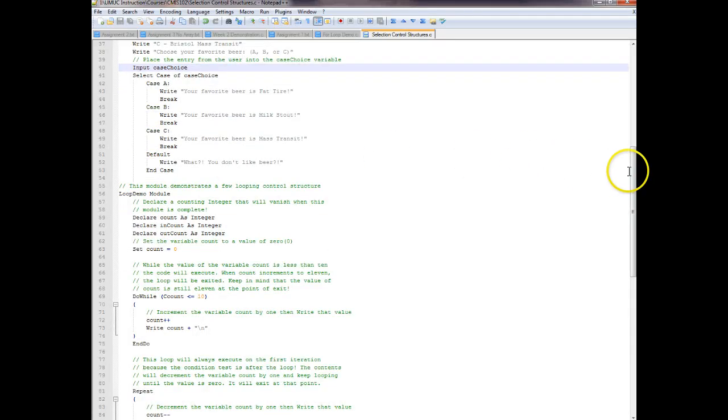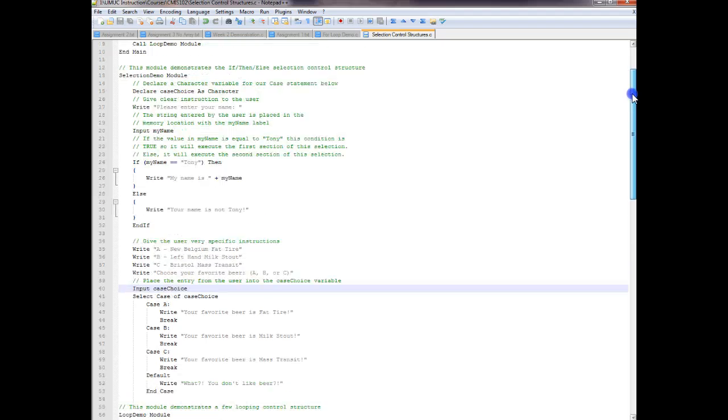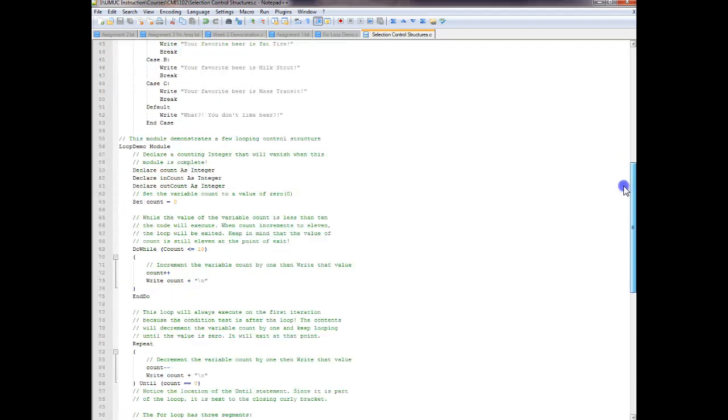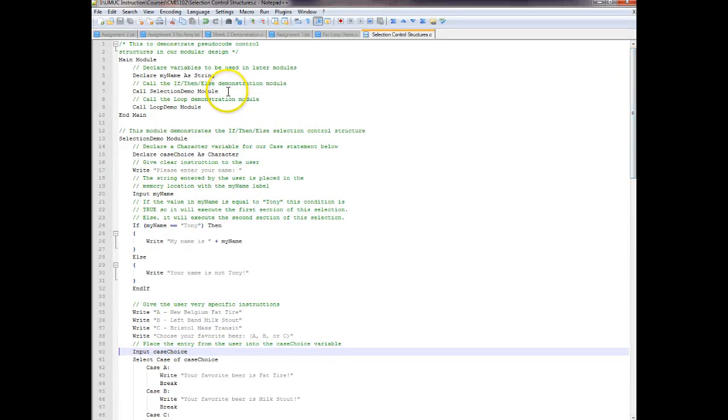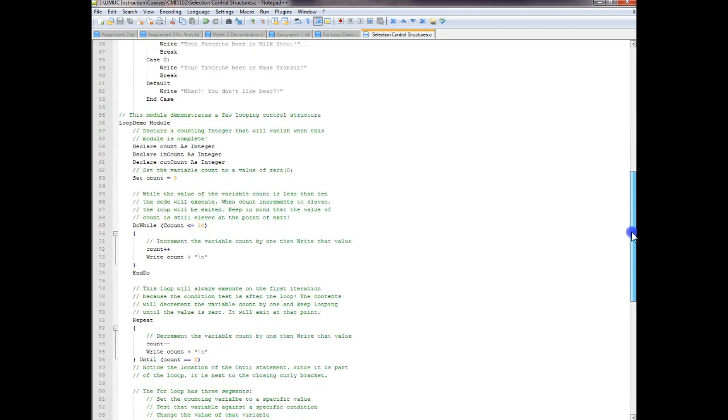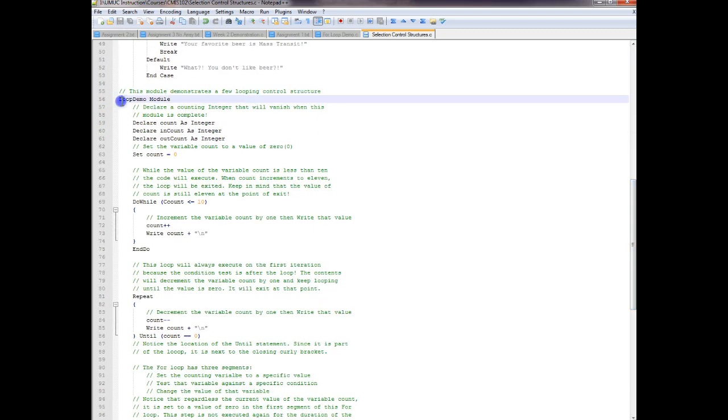So that is the end of that selection demo module. And when that module ends, notice that it goes back up to this location and executes the next line of code, which is to call the loop demo module, which goes down here and declares a few variables. Count is integer, in count is integer, and out count is integer.